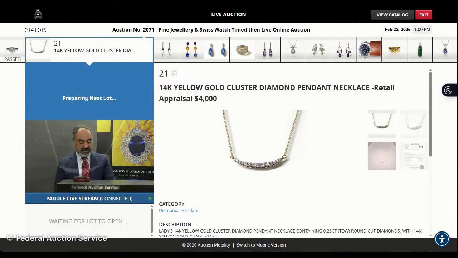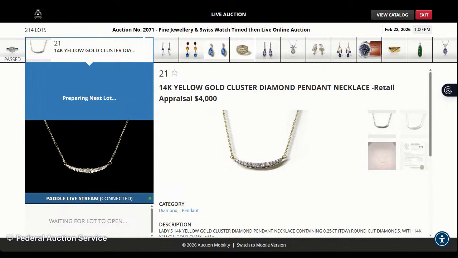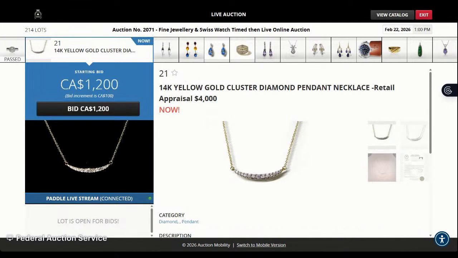Lot 21 is next. And this is, as you can see, a yellow gold, multi-diamond cluster pendant. Now, you could call it a crescent. You can call it a U-shape, whatever. It doesn't matter. That's just naming terminology. The quality is there: 14K yellow gold, F to G color, VS1 to SI, and a 1/4 carat in diamonds. All right, and this is 40 centimeters in length.